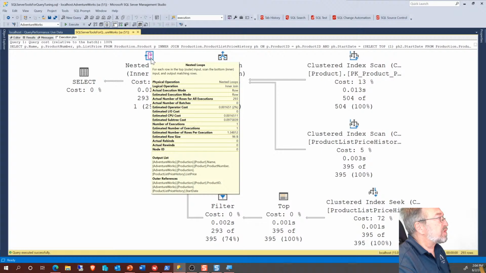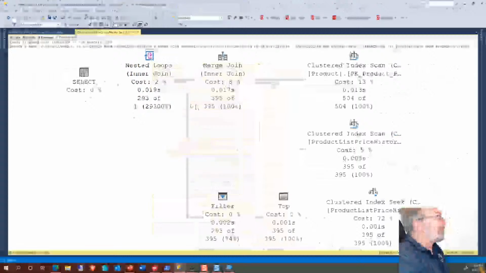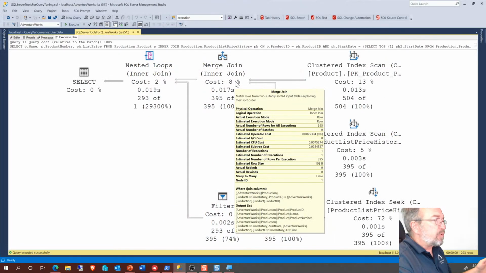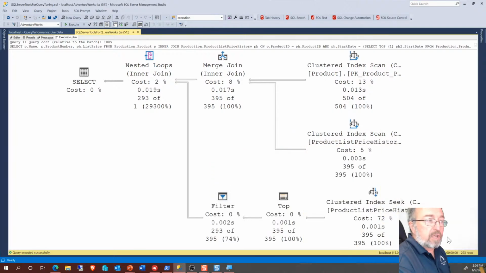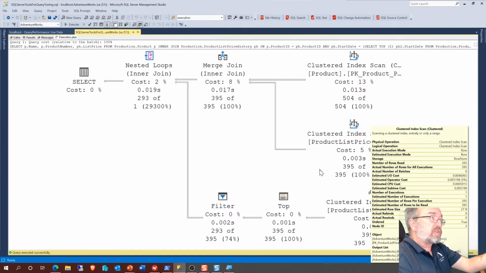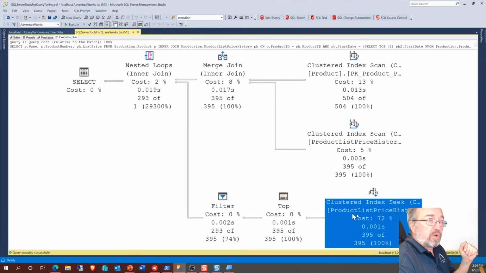And what we have is a nested loops join. And a nested loops join does, for each row in the top, executes the bottom mechanism. So what's going on? For each of the 395 rows, it then has to go down here and execute the filter, the top, and the clustered index seek. That's why it's a higher cost. Instead of getting executed once, like this clustered index scan, or once, like that clustered index scan, it's getting executed 395 times. Therefore, higher cost. It's that simple.